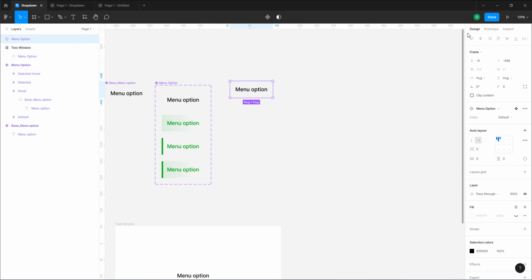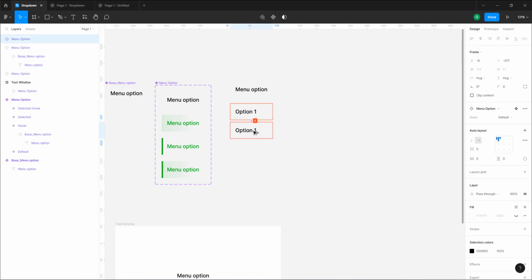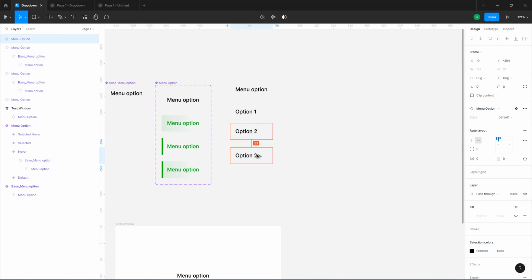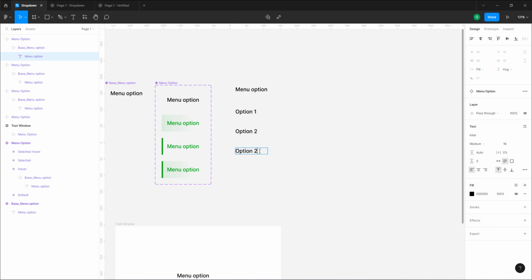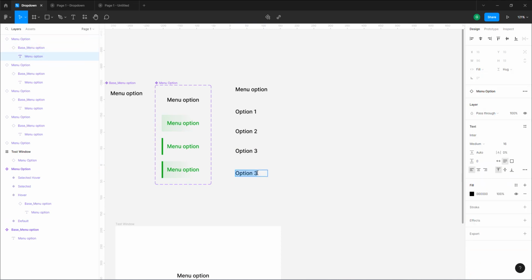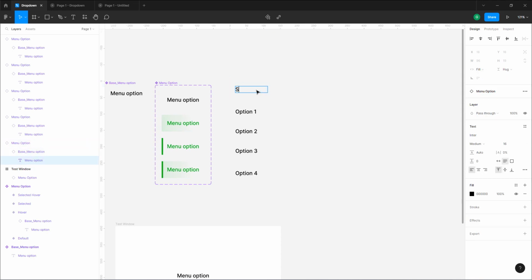So let's go back to our design panel. I'm just going to duplicate this, and then let's call this option 1. Duplicate it, option 2. We're just going to make 4 options, depending on how many options you want to prototype. Option 3, and then let's make this option 4. Now this particular one is going to be our header. So let's take this and type select option.